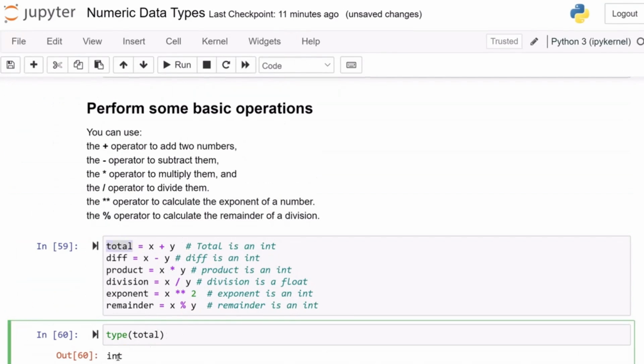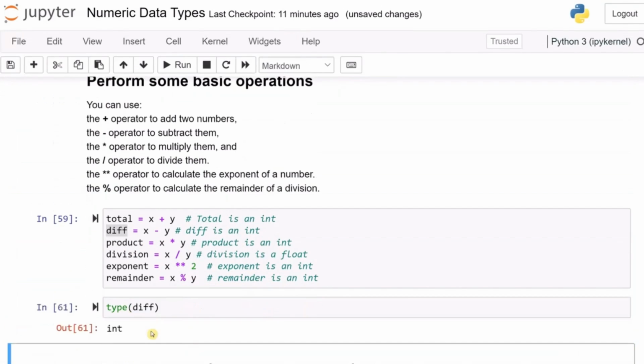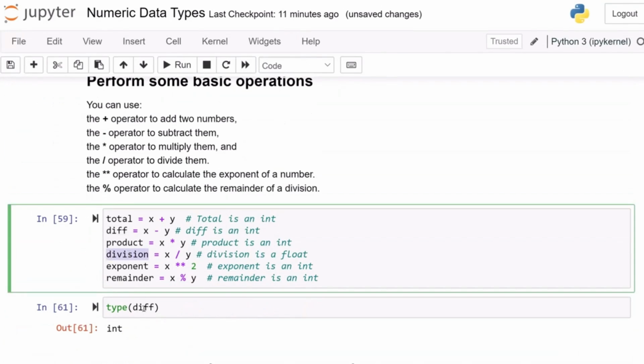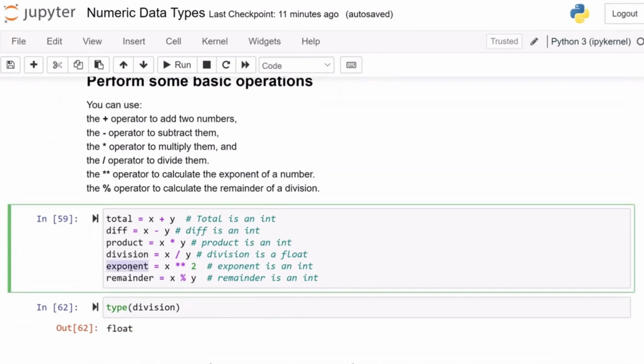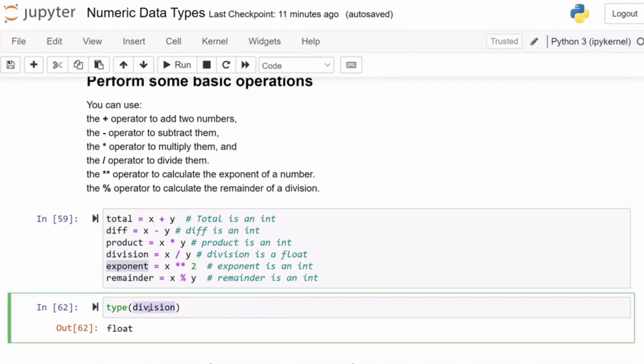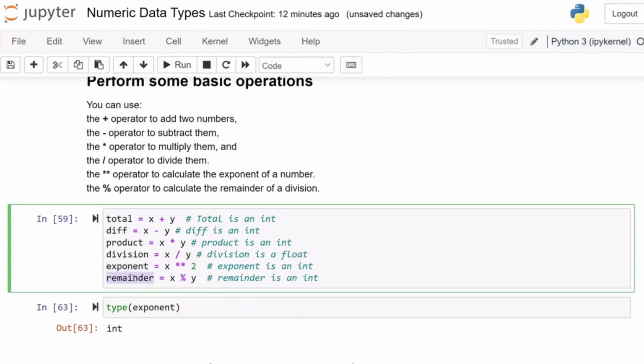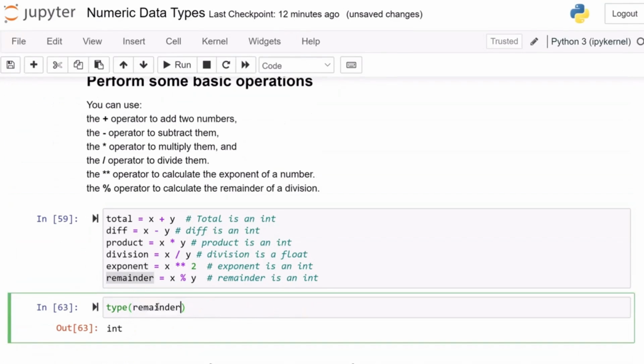So you see that we get int for total. If we try to get the type for the difference, we get integer as well, int. We can check the division. For division, you get float. Remember, if you are dividing any two numbers, regardless if they are float or integers, you still get a float. And we can also check the type of the exponent. We get int. And if we check for the remainder, we still get the same int.